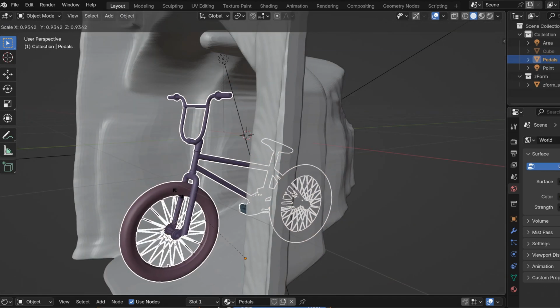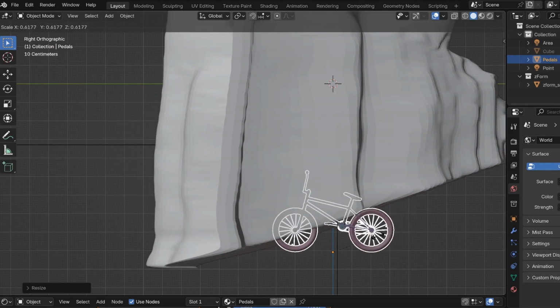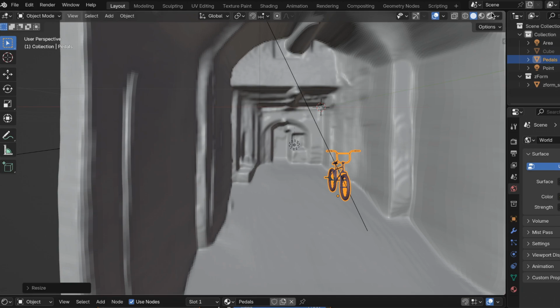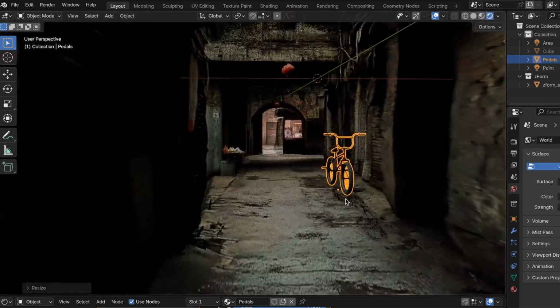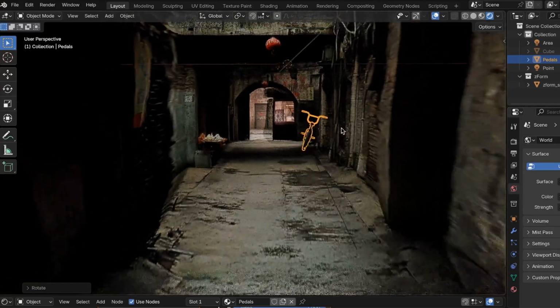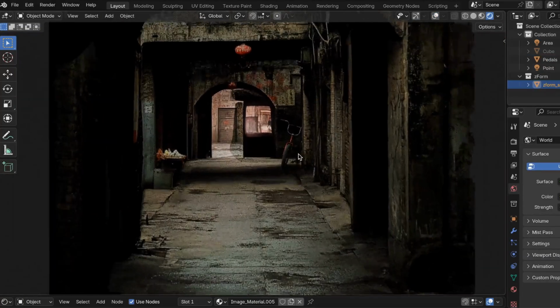I'm going to press S to scale and scale it down and scale it down more. Then move it back. Now I'm going to go back into the render preview and then rotate Y so it's leaning against the wall. All right, that pretty much wraps it up.